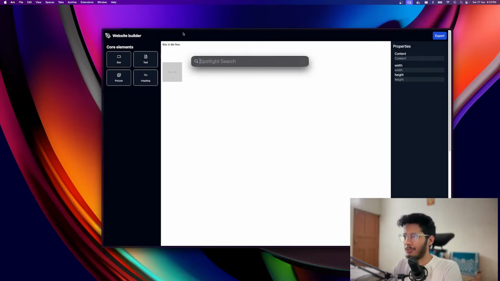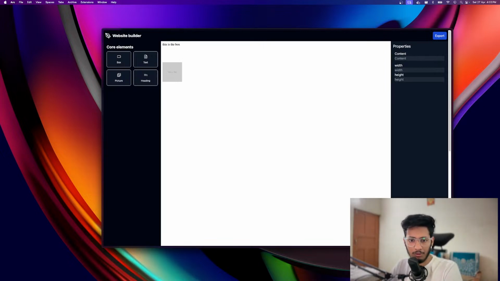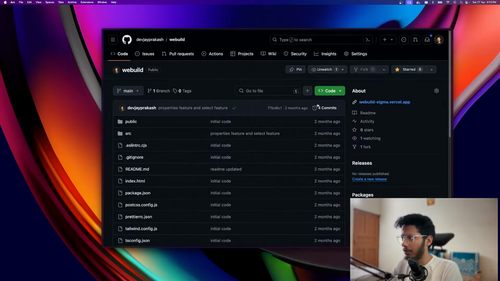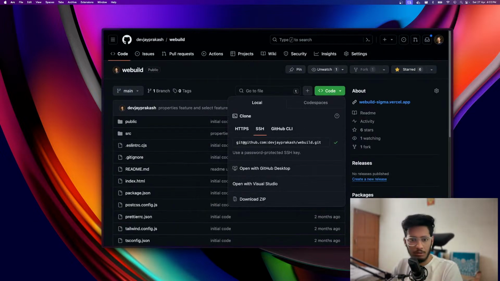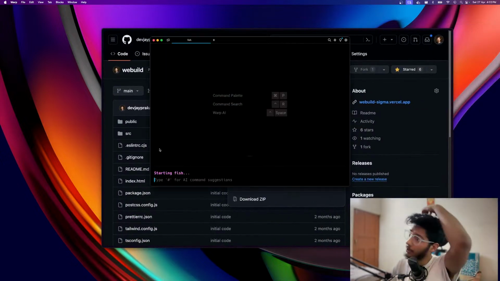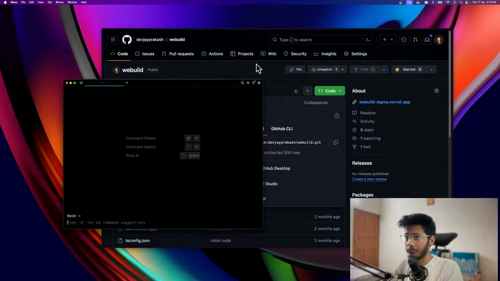So let's create a list of things we want to do. Let's clone this project first. Let's start by cloning this to our computer. By the way, I've changed my terminal. I have changed my browser. So these two things have been changed.